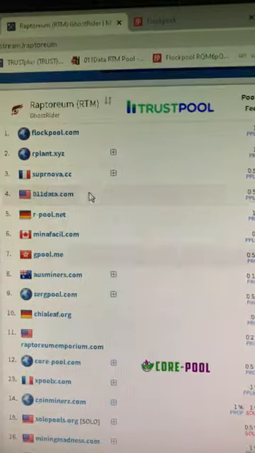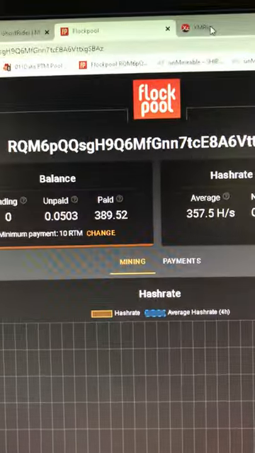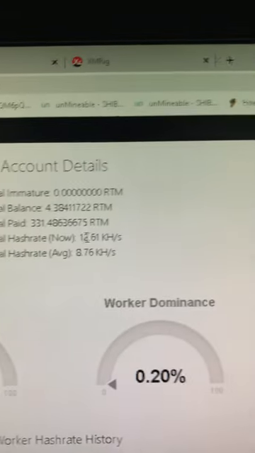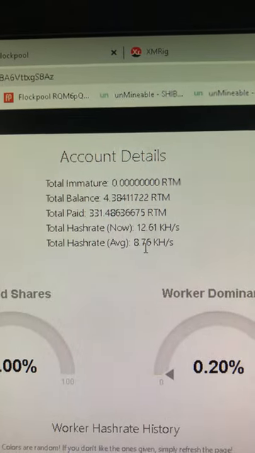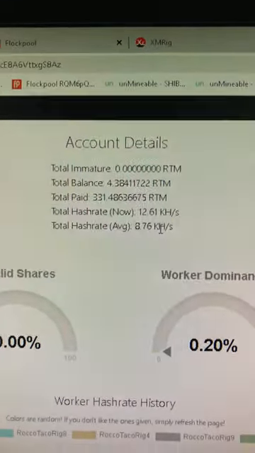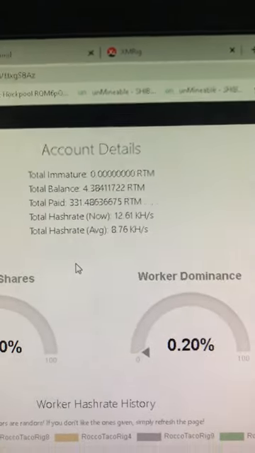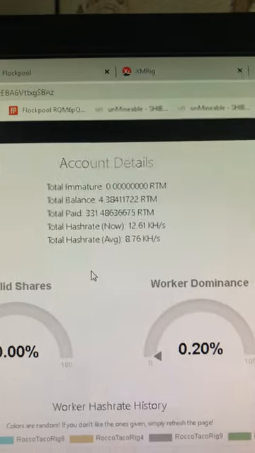And if you look, I picked 011 data. Not on Flockpool anymore. And actually, this has gone up. This has gone up my average before. This is like when I'm running on CPU miner, and I've just now been running on XMRIG, and you can see I'm at 12.61. Does that have anything to do with it?